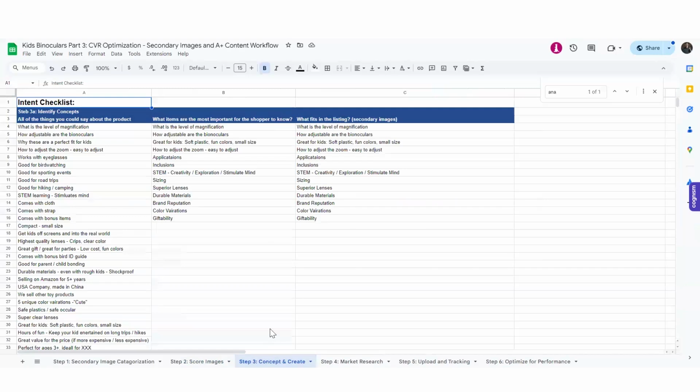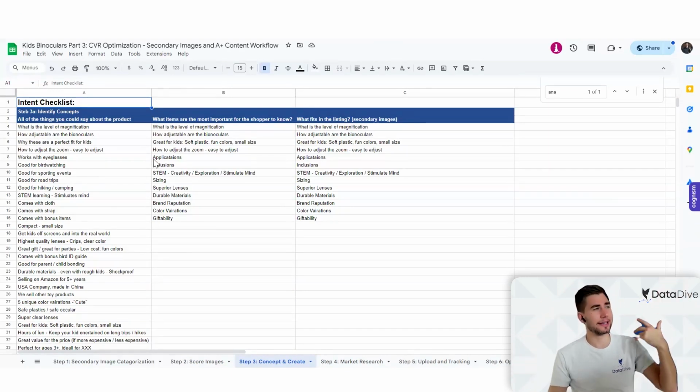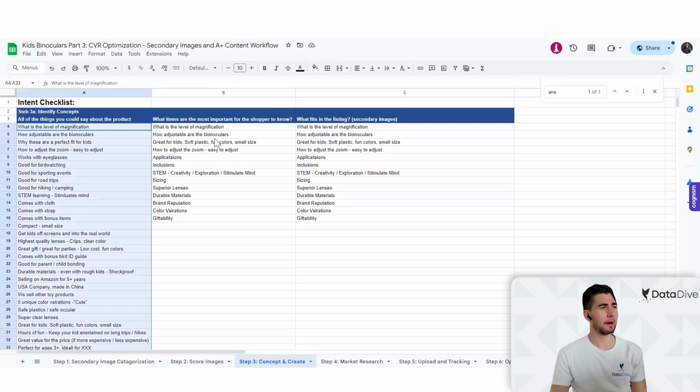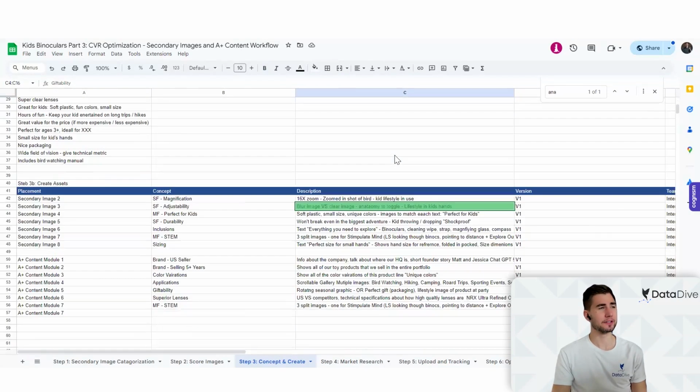And so we move on here to step 3. This is what I was talking about. This is for the kids' binoculars. We make those 3 lists. List number 1 is all the things you could say about the product. List number 2 is what's most important for the shopper to know. And then we get into what actually fits in the listing.